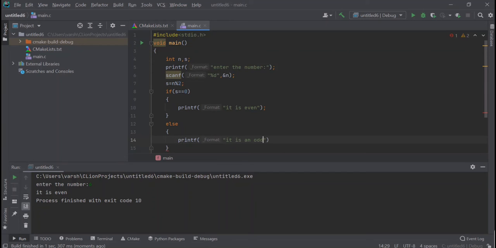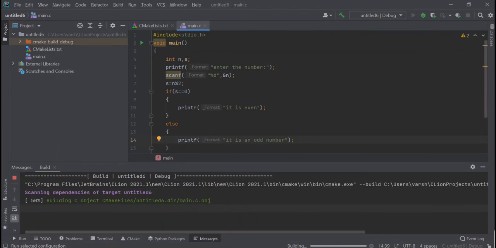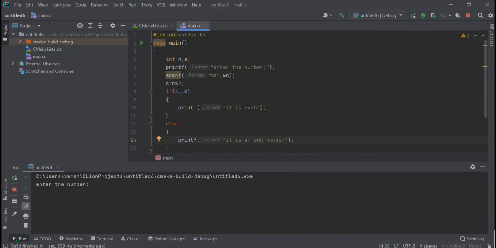Now let me give my number, and it is an odd number. Yes, it is. And let us even check our even condition. Yes, so it changes according to the value you give.